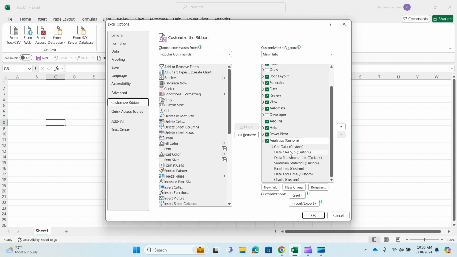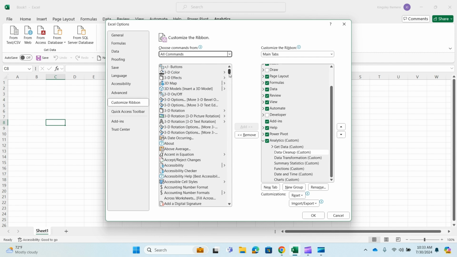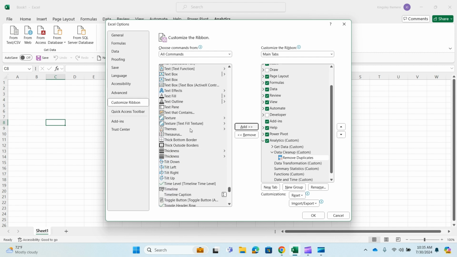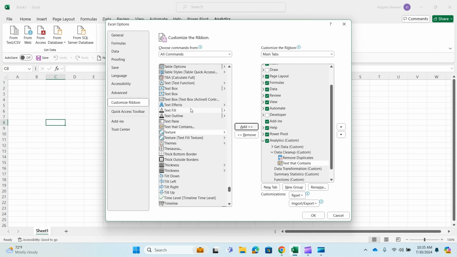I'm done with this. Let's click on data cleanup. On data cleanup, I want to remove duplicates. Again, I want to go to all commands, remove duplicates. That's remove duplicates. So click on it, add. Text to column: when you want to create a column, perhaps from a sentence, this command comes in handy. But I think I want text that contains. This actually helps with finding unique information from a sentence. So I like this. I can't find text to column, and it's a very important command.